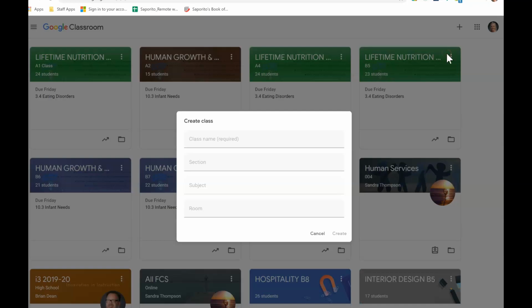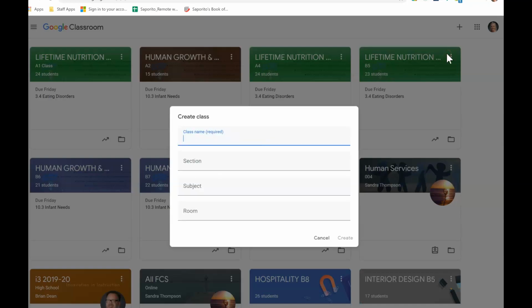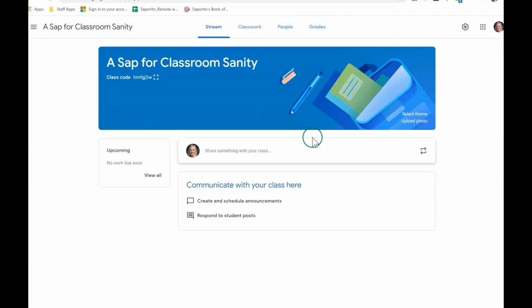If you want to create a class, we'll just title this as SAP for Classroom Sanity. You can put a section, you can put subjects, you can put a room, however you want to organize that. And then you hit create, and then it comes here, and this is the landing page. It automatically picks a cover for you, and I have another video for if you want to do a custom cover. If you need to give anybody the code, it will always be posted right there.